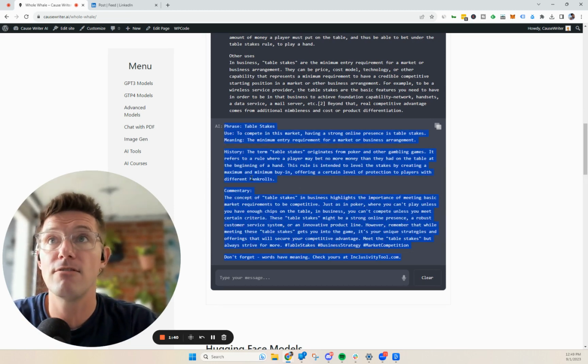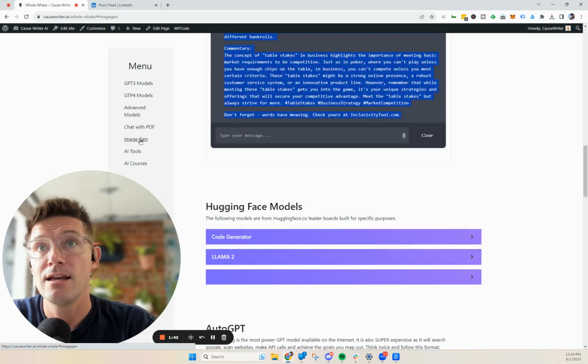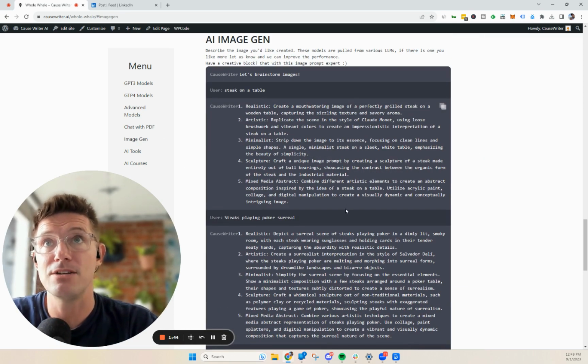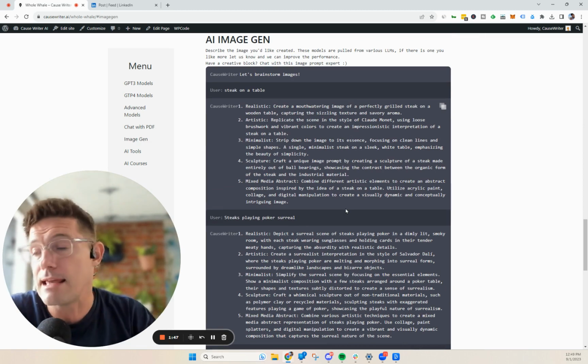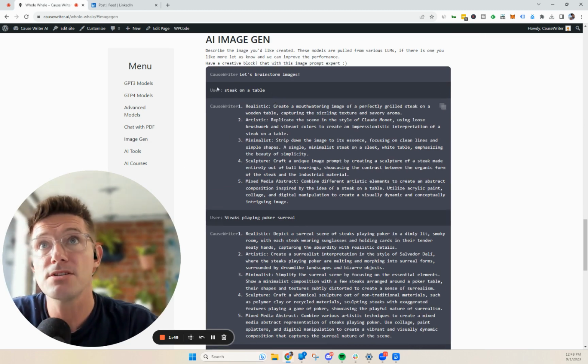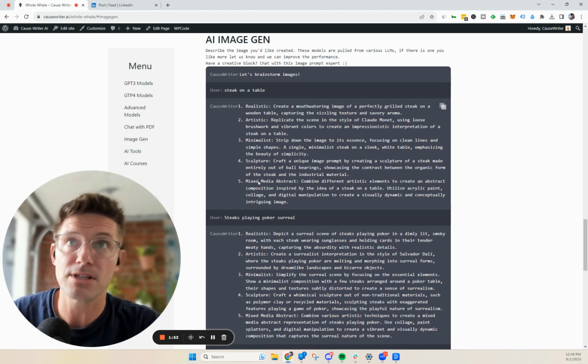So then I can pop down to the image. And this is kind of why I like having it all on the same page. In my head, I'm like, I don't know, it's steak on a table, something like that. I toss it into the image generator and I end up with realistic, artistic, minimalistic, sculpture, and mixed media.